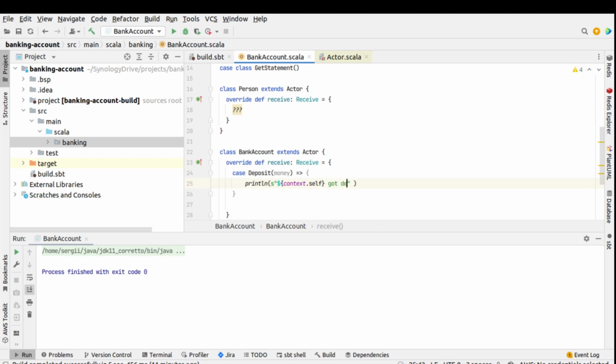Then I can say something like "got deposit", and the deposit value will be this money, basically. Let's just keep it short, maybe like v, the value of the deposit. Yes, value of deposit. Okay, good.